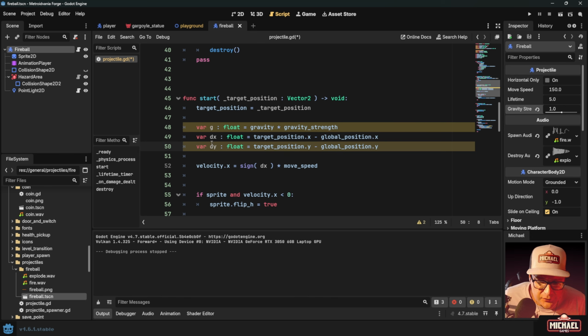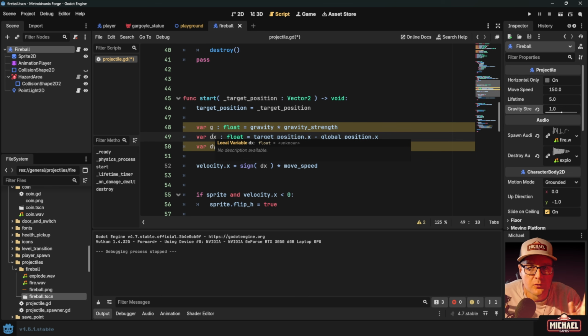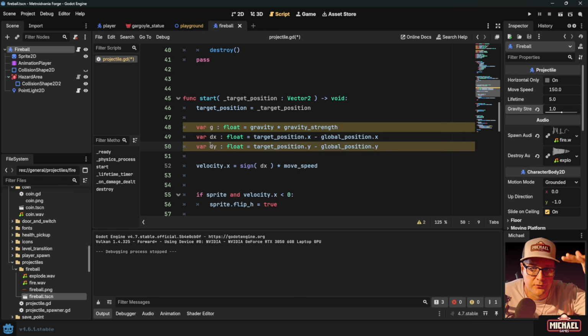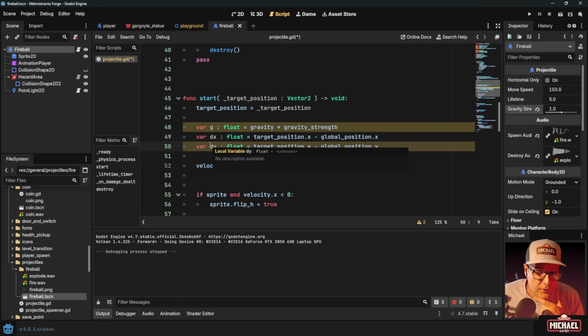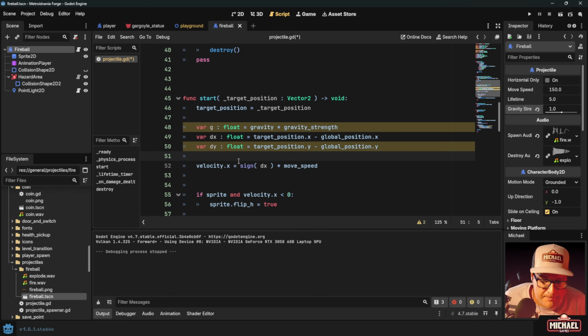Okay, so what distance x tells us is the pixels, positive or negative, from where this fireball starts to the target, in this case, our player. Same with the y. So this is going to tell us is the player above or below the starting position of this fireball. We can go ahead and maintain this bit of code here.